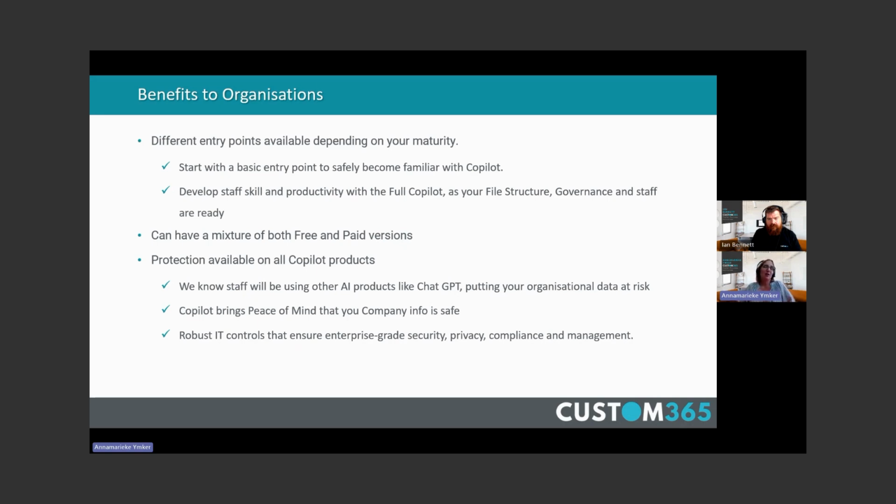It also helps from a costing point of view, of course. So we can then make decisions about whether we are going to give everybody a paid license, or we give some people a paid license and others a free license, or we put everybody into a free license. So you can do a mixture of those different licenses. There's protection available on both the free and the paid version.